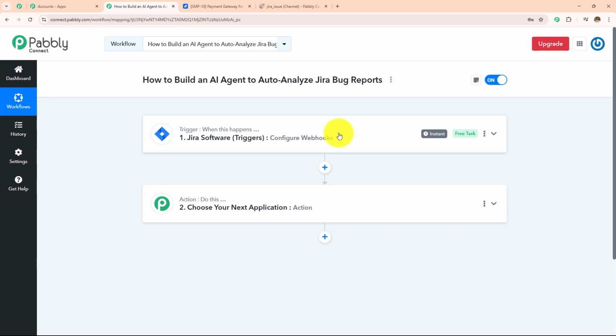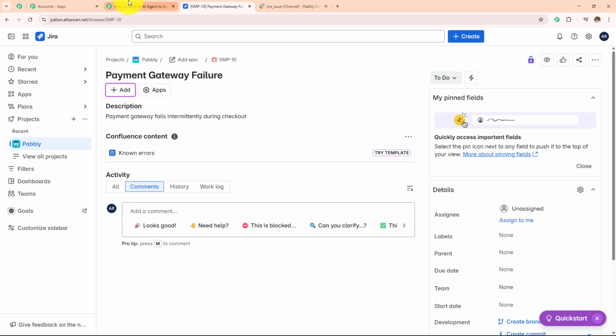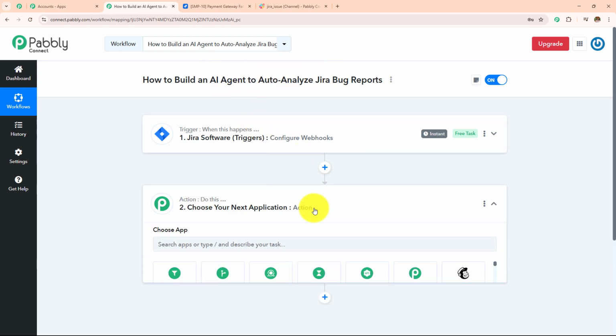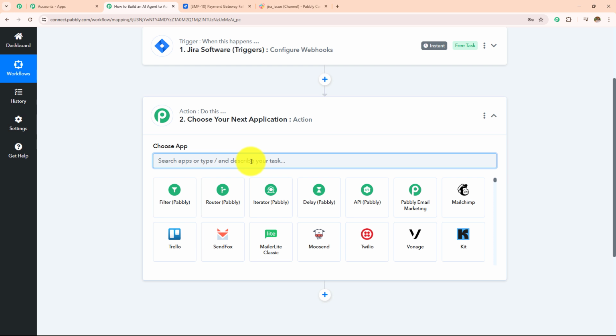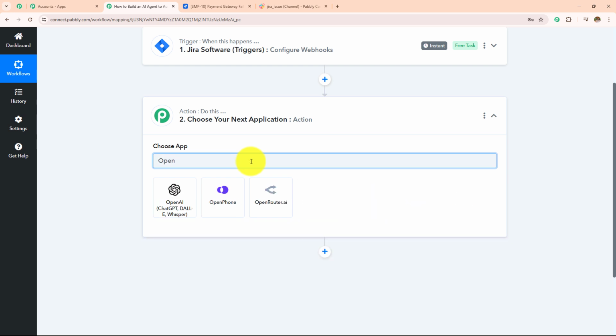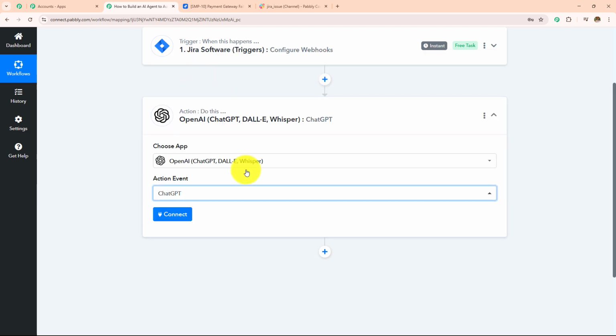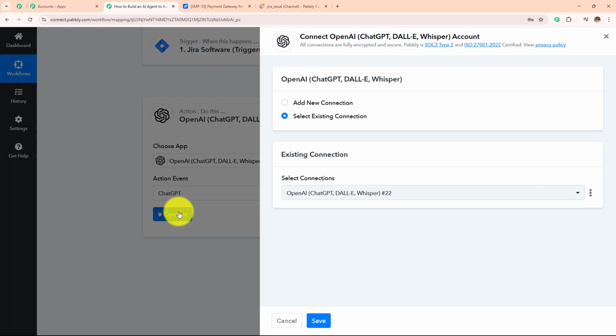And now whenever there is a new issue reported in this Jira, I will start capturing that response here in this workflow. Now moving on to the next step, whenever I receive a new issue, I want to auto-analyze it with the help of my AI agent. Here I'm going to use my AI agent as OpenAI. So in my action application, I'm going to take OpenAI, and in my action event, I'm going to select ChatGPT and then click on connect.